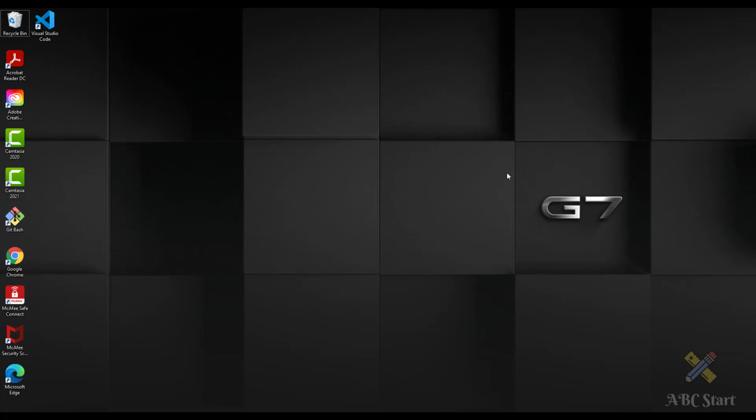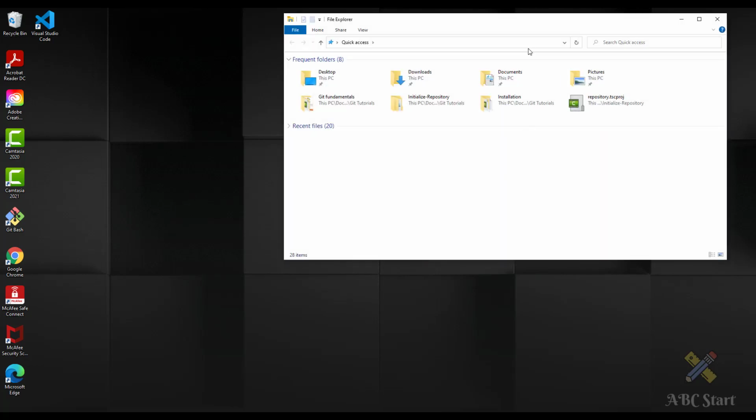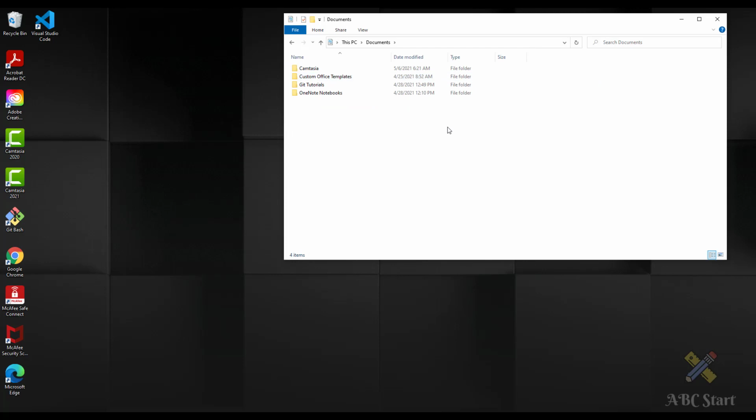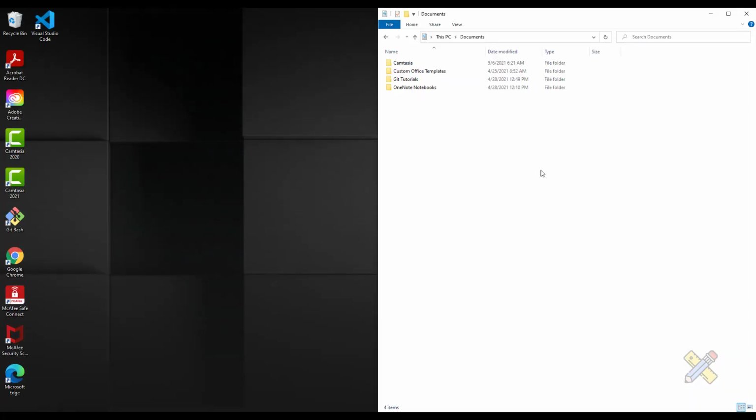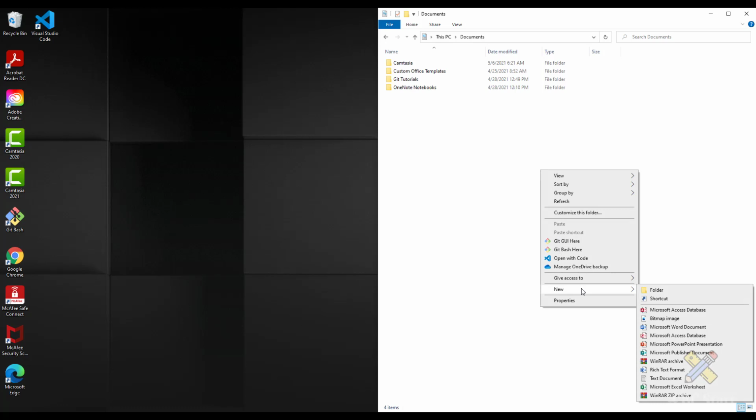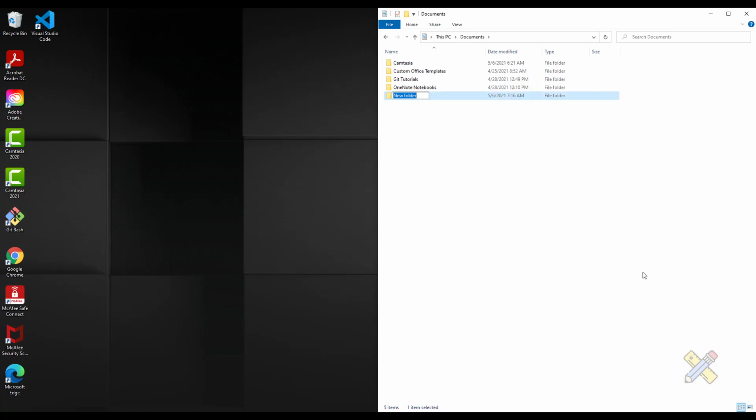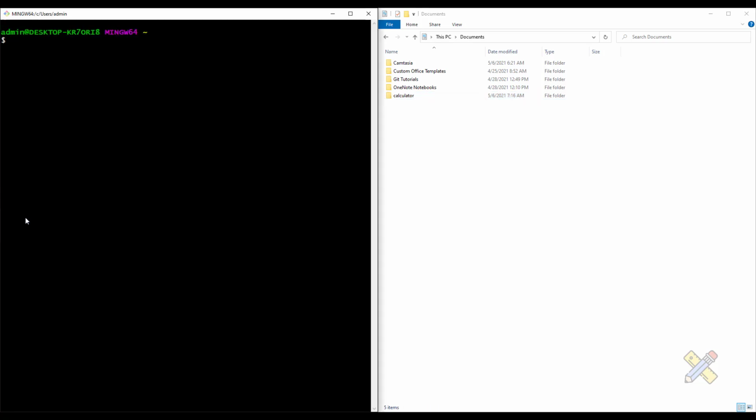For that, I go ahead and create my project folder inside documents. Let's say we are building a calculator app. So I name it calculator. On the left, I go ahead and open git bash console to execute git commands. As I'm in the root directory, I want to change working directory to my project folder in order to initialize git repository.